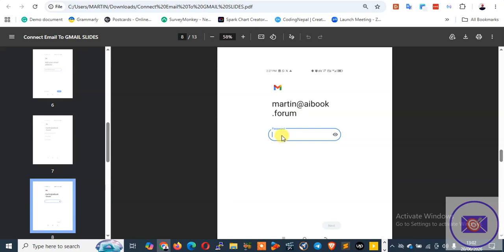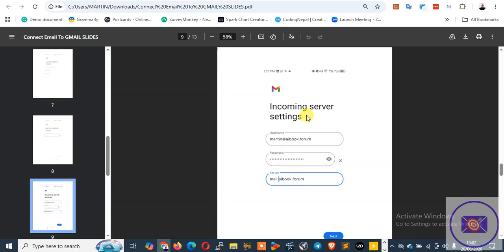So you add the password here, and on the next page, you have to enter the incoming server settings, which is also the server name. In my case, my incoming server or my mail server is mail.aibook.forum. You can fetch your mail server from your email service provider. If you're using Microsoft, you can search online on Google for the correct mail server ID. Now, in my case, I'm using mail.aibook.forum. So once you've entered the incoming server settings, you scroll down and click on next.